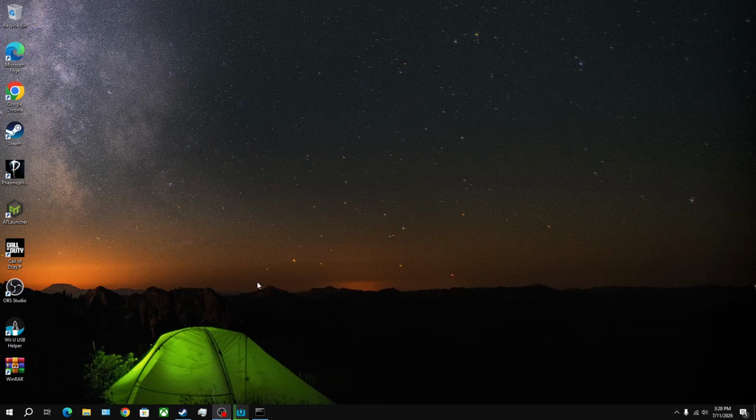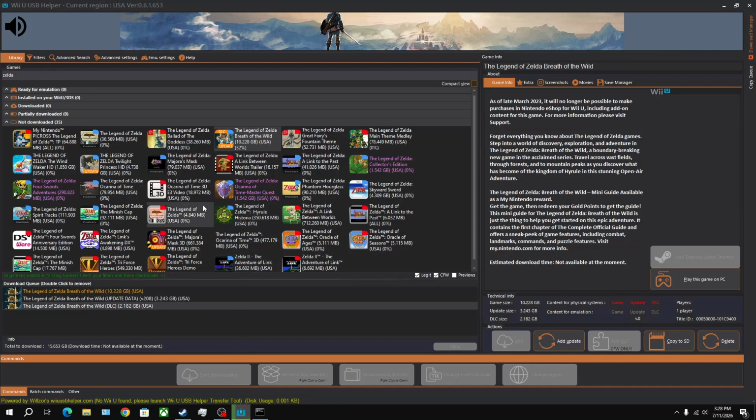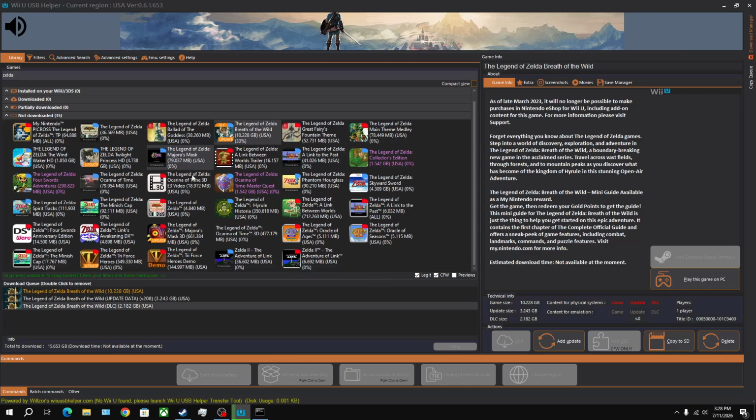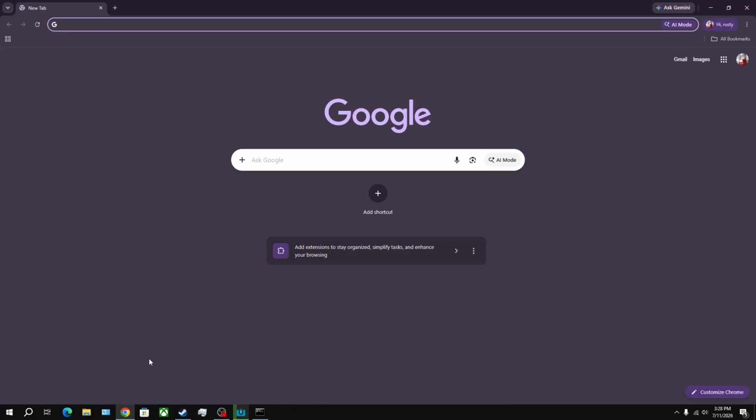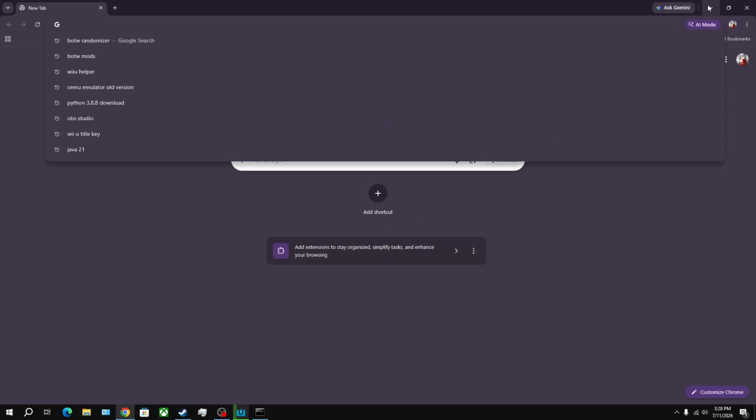Now, if you were going to use Skyward Sword, you could use the Wii U emulator for Skyward Sword. The problem with that is you would probably want to use Dolphin for that. And getting a Wii remote set up is probably the most painful thing you possibly can do on Dolphin.